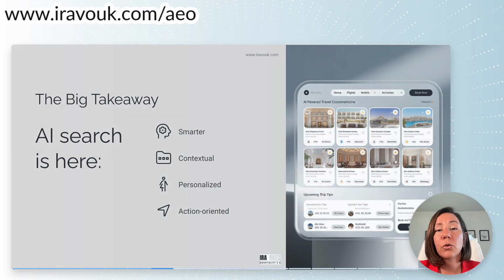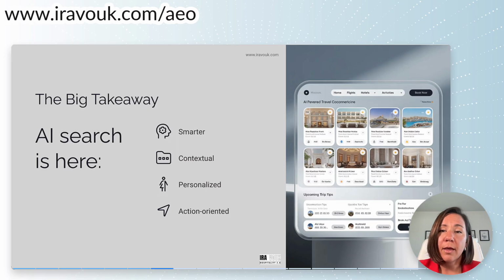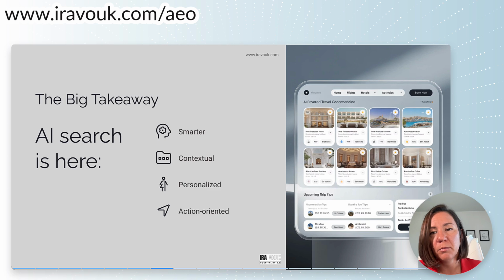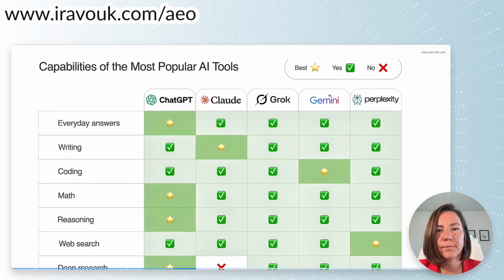Hey, you don't even need to be an experienced SEO marketer to figure out what to do next after you finish this course. It's all basic stuff, really. So here's the big takeaway. The age of AI search is here. It's smarter, more contextual, more personalized, and more action-oriented. Travelers are going to expect AI to do the Googling for them, and your role as a hotel marketer or operator is to make sure your hotel is part of that answer.